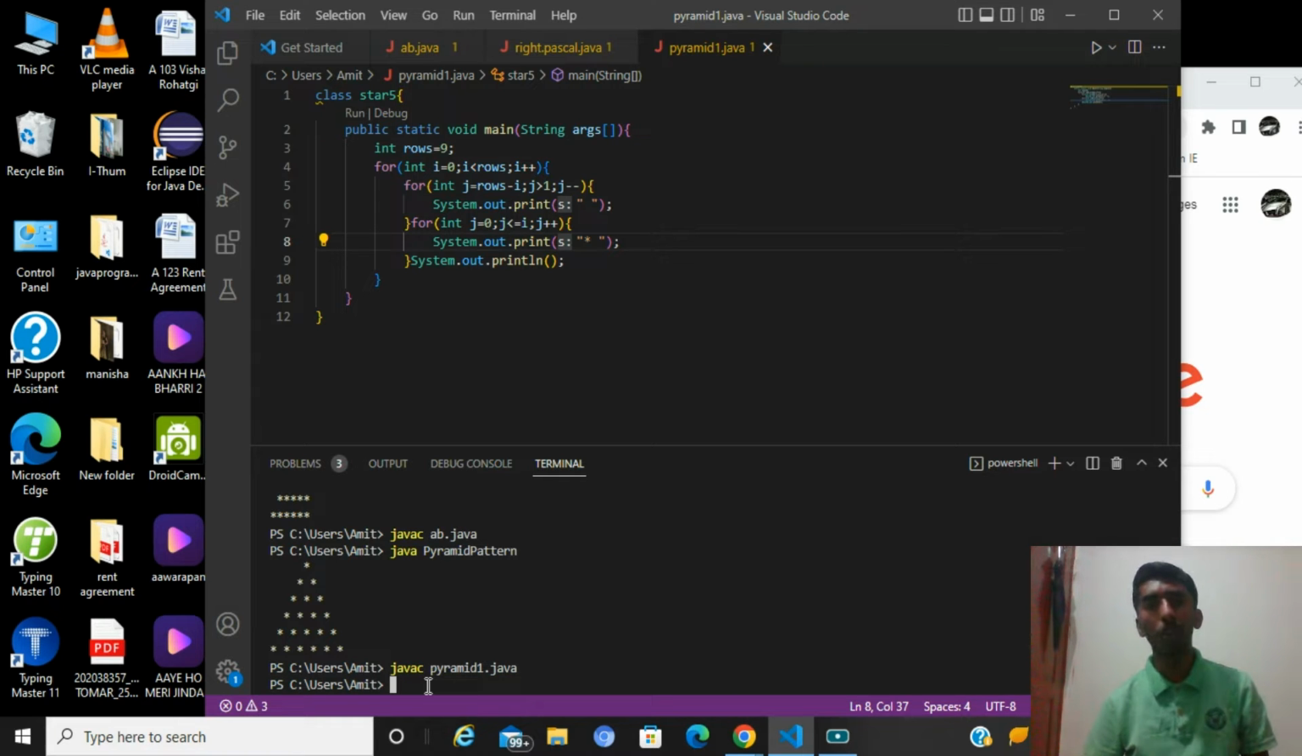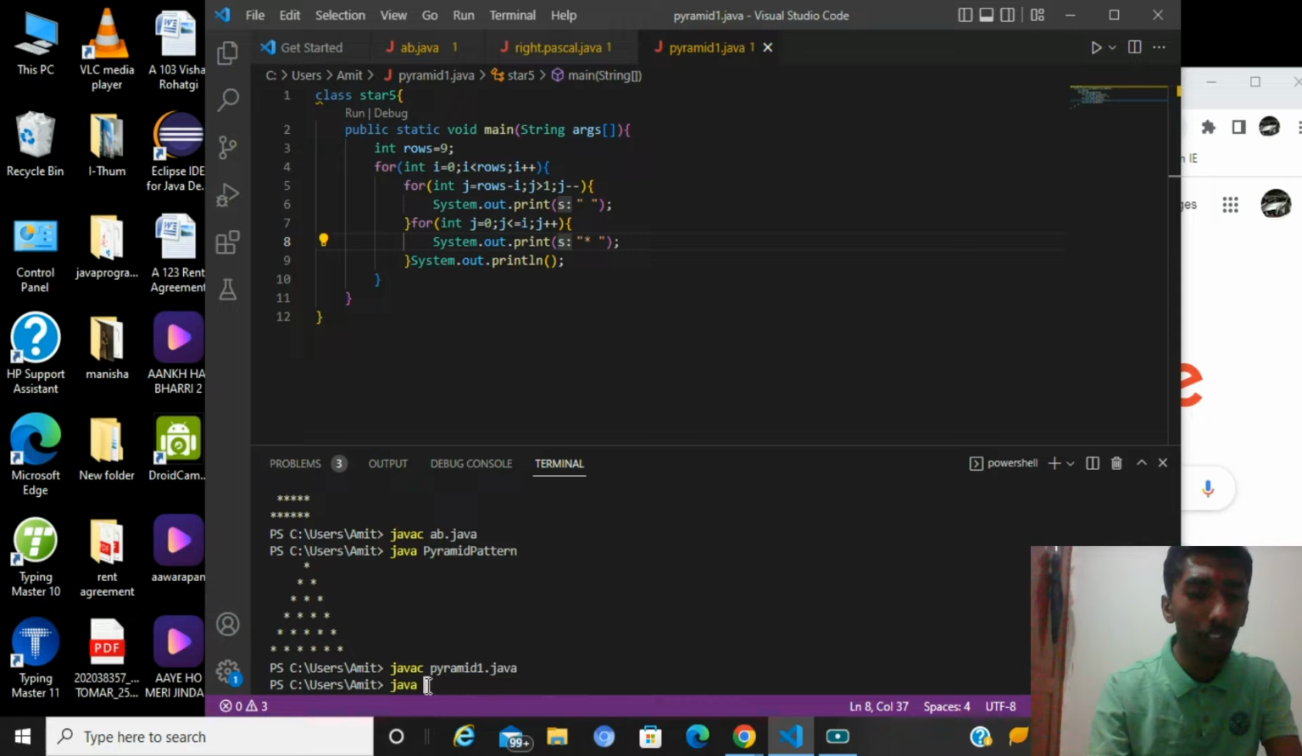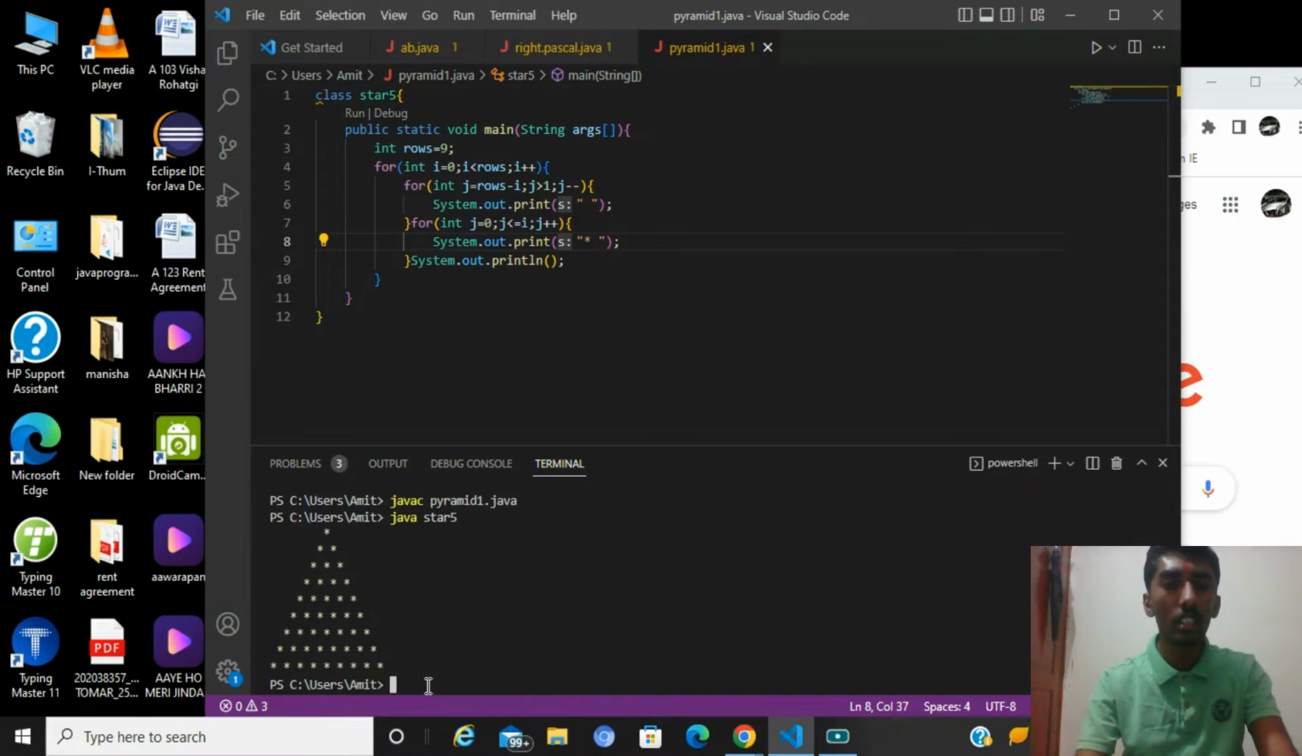You see that it's successfully compiled. Now let's check whether it runs or not. My file name is java star 5, star 5. Now enter it. You see that the pyramid pattern, or isosceles triangle pattern, is successfully printed.